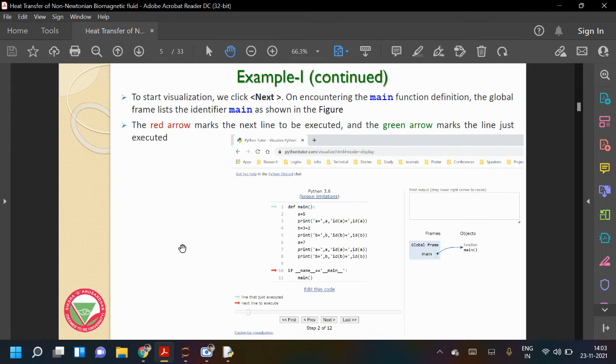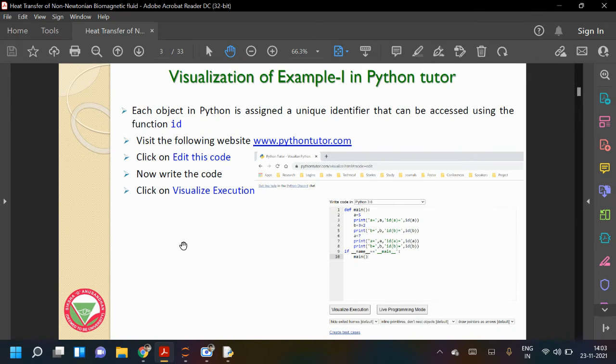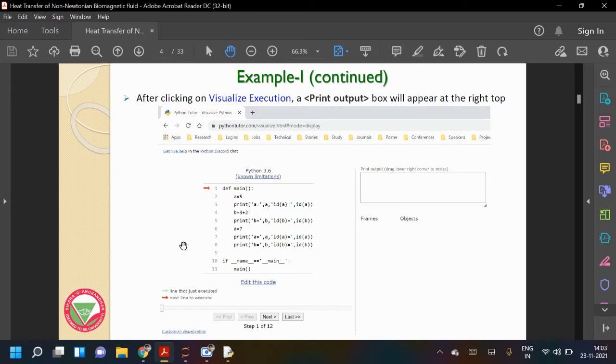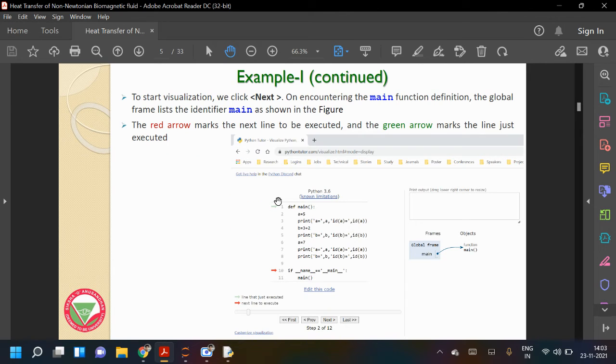Okay, so come here. The first part is done. Second is this. What is it saying? After clicking visualize execution, a print output box will appear at the right top, like you have seen already. Next, to start visualization, we click next. On encountering the main function definition, the global frame lists the identifier main as shown in the figure.